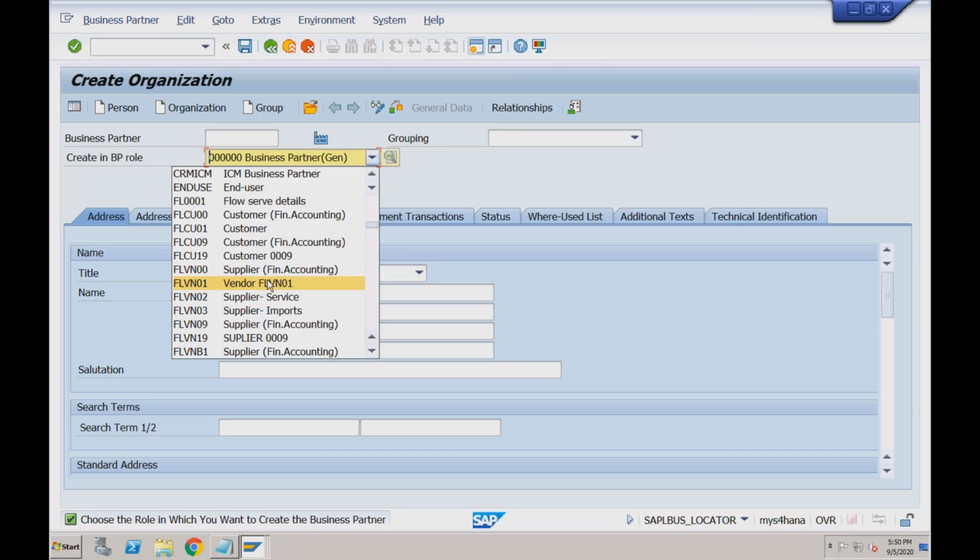Vendors and suppliers is one and the same thing. Okay, so terminology may change. Vendor is nothing but the supplier. So FLVN00 and FLVN01, these are the two roles which we are going to use under the business partner concept. Same way, if you want to create it as a customer, for customer again there are two roles, FLCU00 and FLCU01. These are the two roles that we are going to use to create the business partner as our customer.